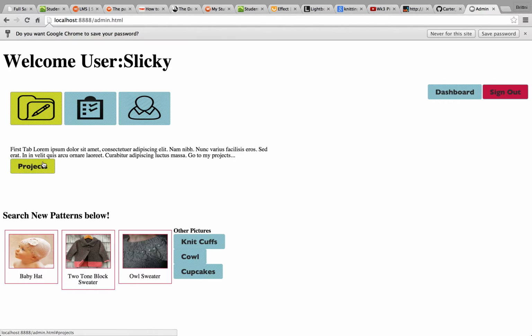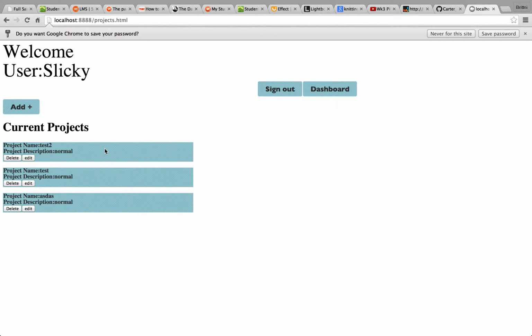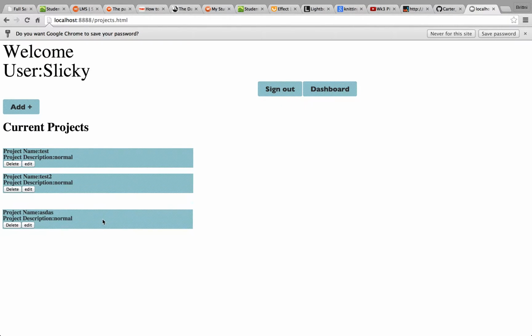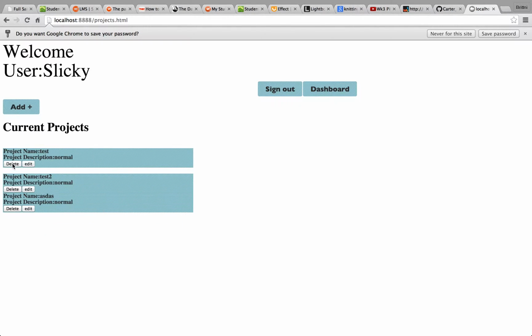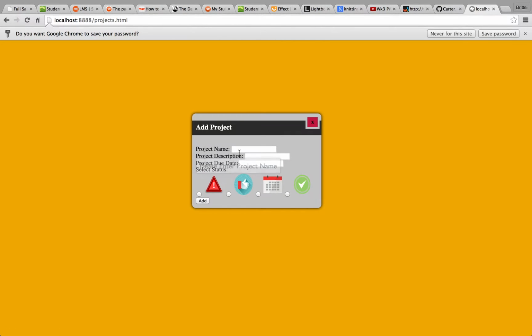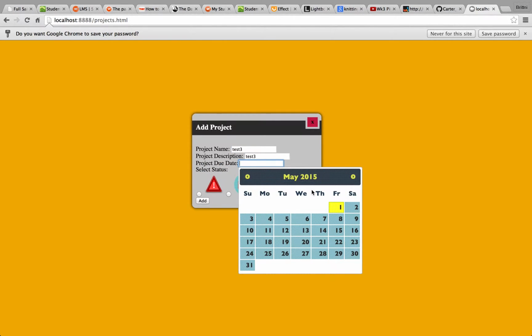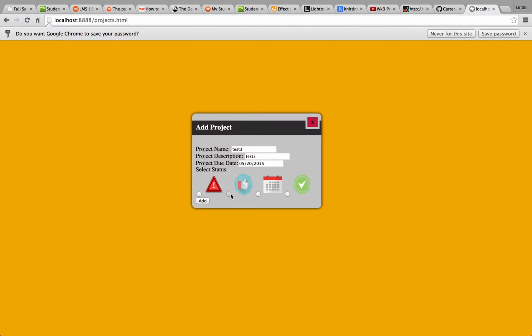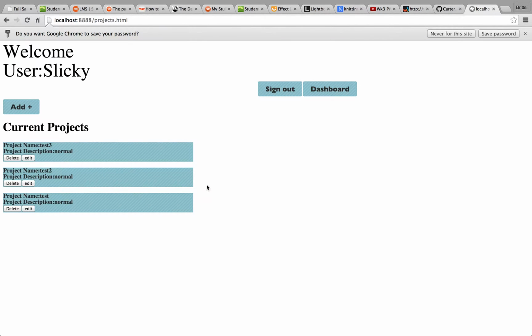So let me take you to the projects page. Here you are able to sort your projects. You're also able to delete and then add. So let's add a project. I added the date picker. Click the button. There we go. And we've added a project. From here you can sign out or go back to the dashboard.